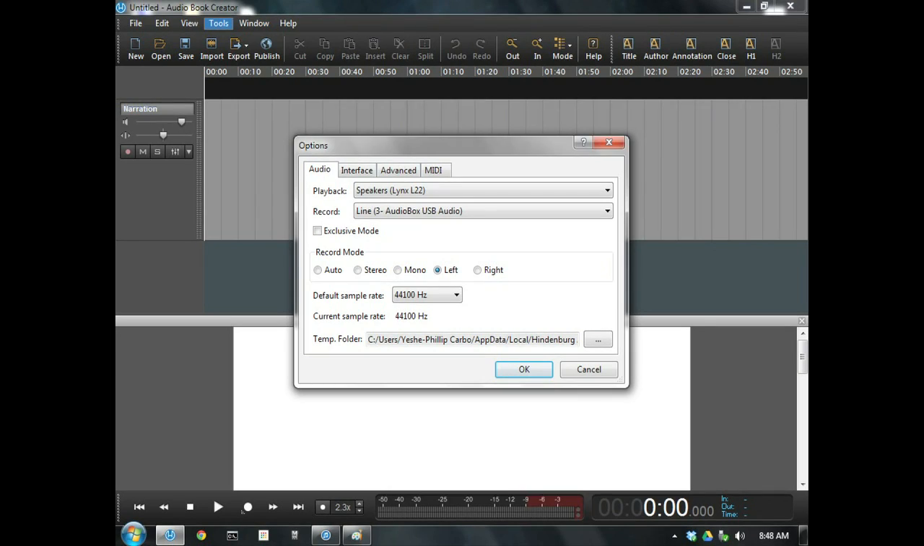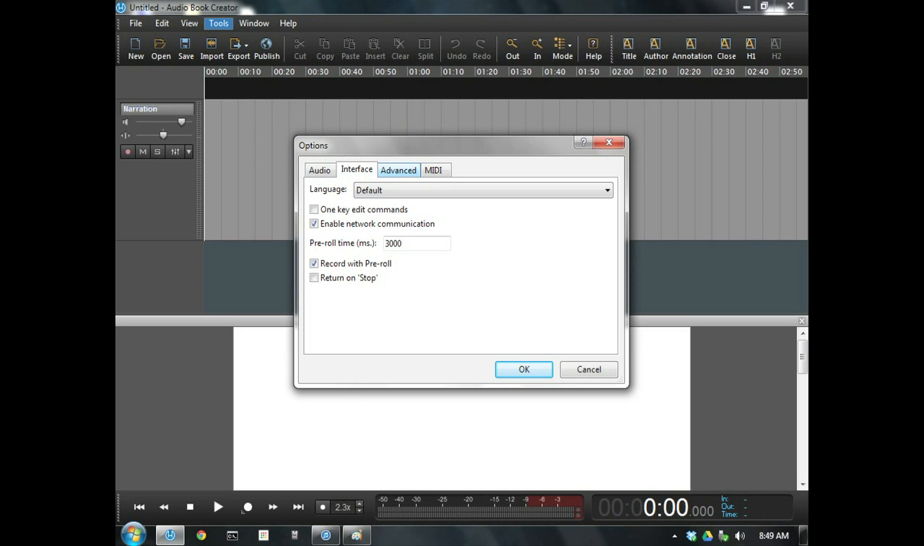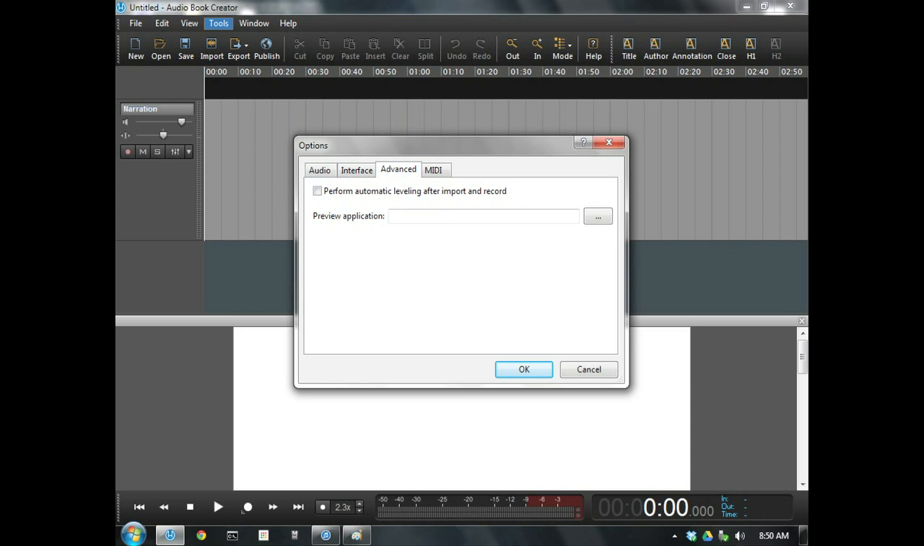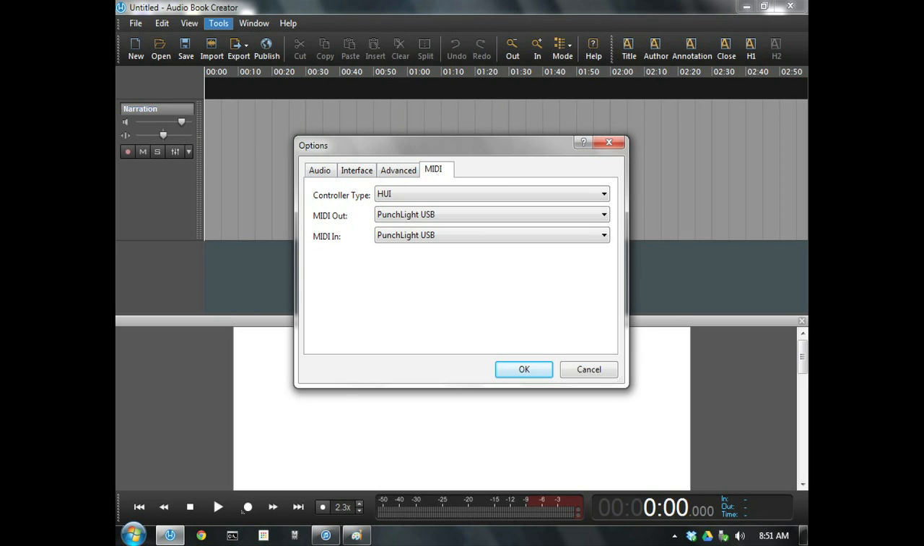In the Audio tab of the Options window, you can select different playback and recording sources depending on your available audio interfaces. Designate the source channel and change your default sample rate. In the Interface tab of the Options window, you can change the pre-roll time, turn pre-roll on and off, and toggle the playback mode. In the Advanced tab of the Options window, you can enable or disable automatic leveling. I will discuss automatic leveling later in this section. In the MIDI tab of the Options window, you can configure the program to control a status indicator or cue light. Changes to any of the default option settings will remain for every session, but can be adjusted at any time.